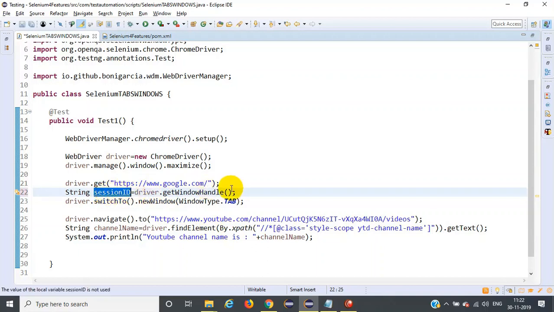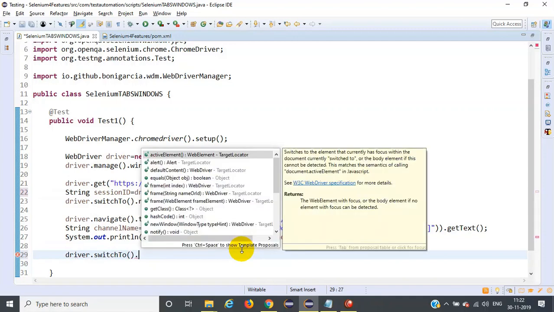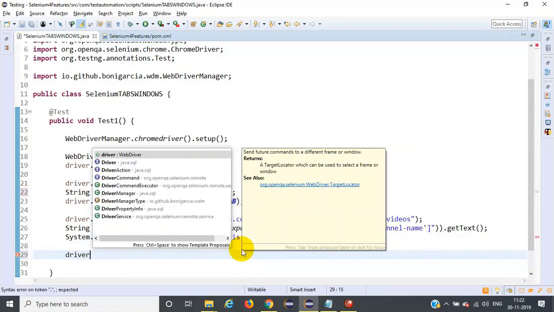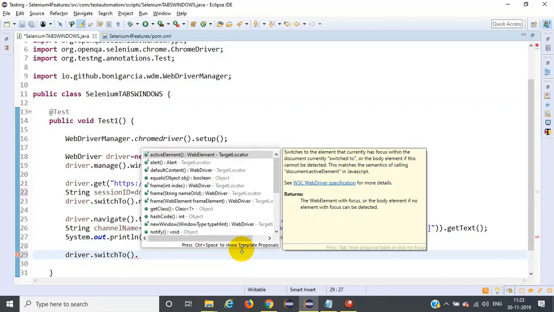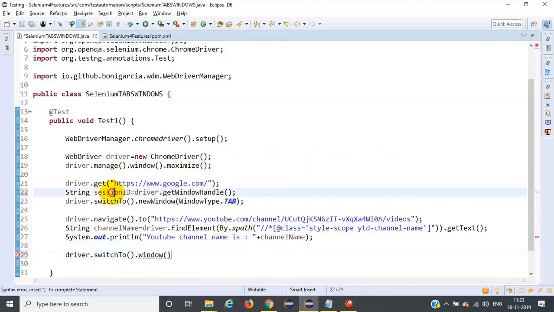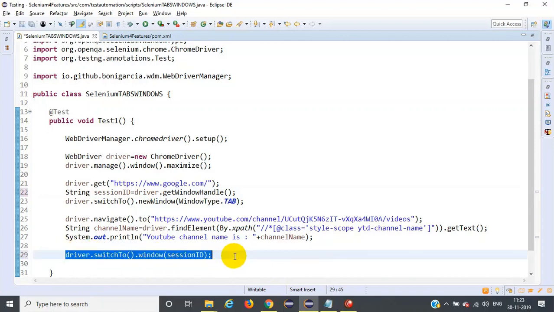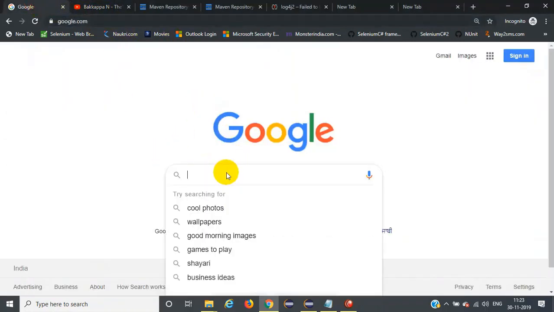Using this session ID, I'll come back to google.com. Sorry guys, one second. So driver dot switchTo dot window. If you look at the window method, it accepts one string value, so you can select this method and pass the session ID. That's it. With this statement we are switching back from this YouTube channel web page to google.com, and then we will perform some action in the text box.